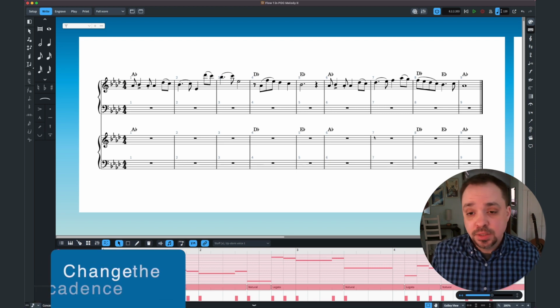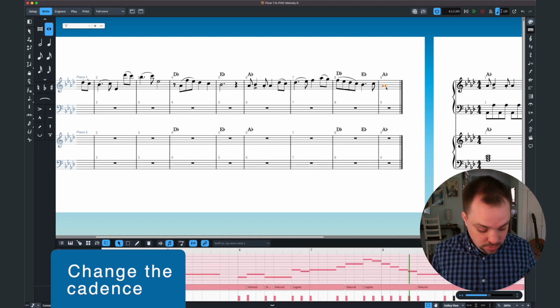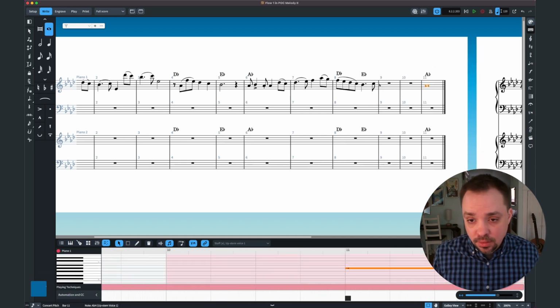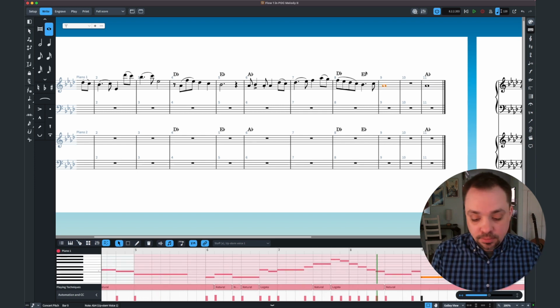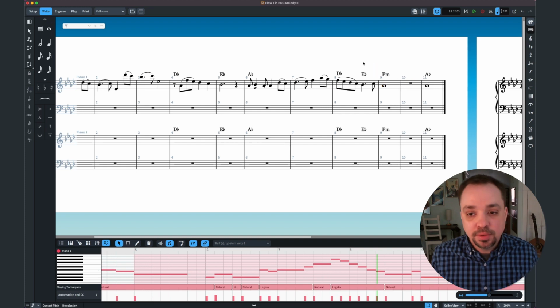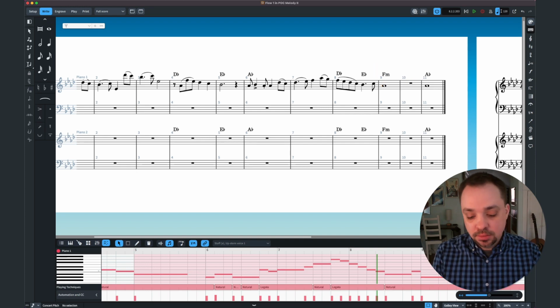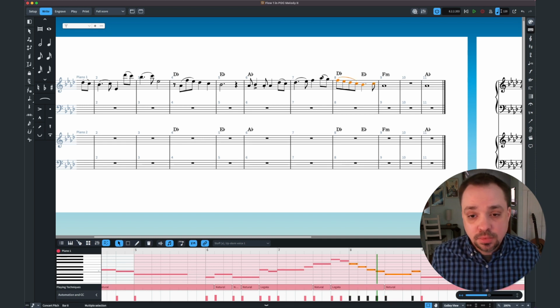Or you could replace your cadence with a deceptive cadence. So let's add 2 bars here. So we're expecting this. We can give people what they expect in the melody, but trick them, deceive them, and give them an F minor instead. And then just start over again with that same idea.